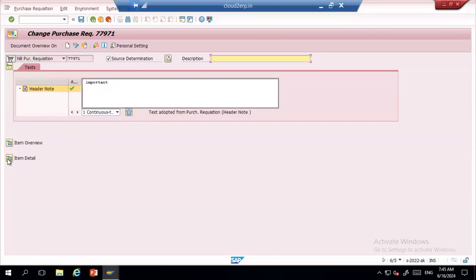Okay, if you have any questions, make a note of them. I'll answer those later on. So the information you provide in the header is a combination of all the materials in the PR. Item details are the information of the materials which are there in the PR, but you are giving the information individually.